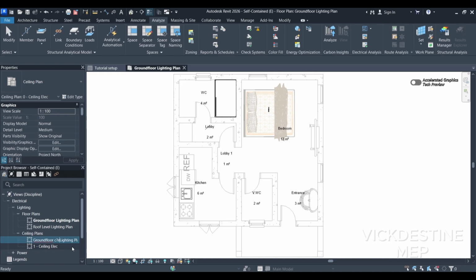Just put a little bit of ceiling lighting plan. We're not going to be including the ceiling plan on our panels. We're only going to be working with this, but to place your lighting fixtures, you need a ceiling plan. So we rename this as a roof level ceiling lighting plan. Then that is that.